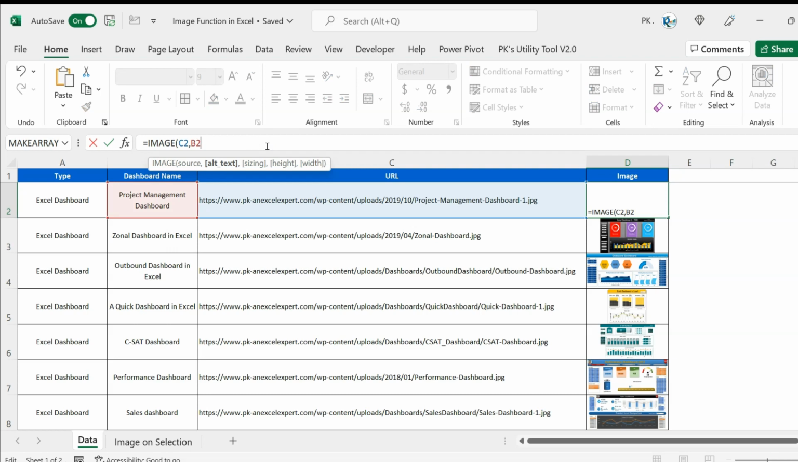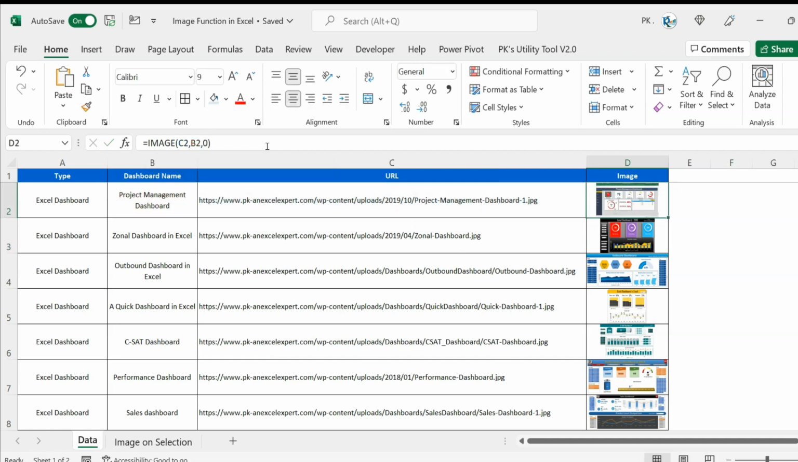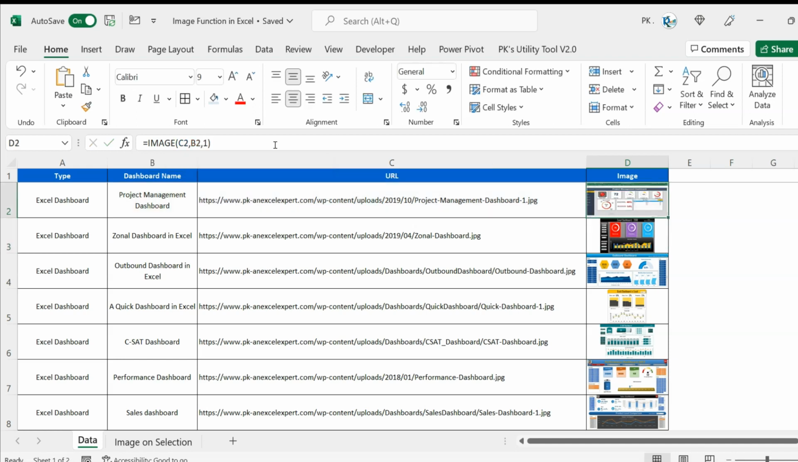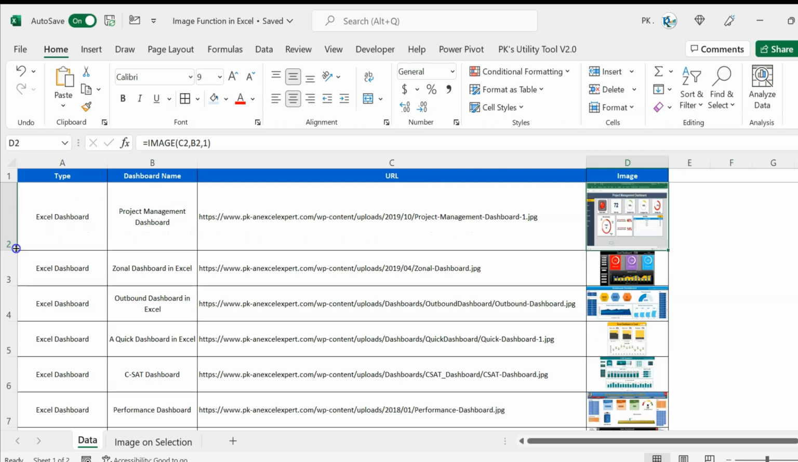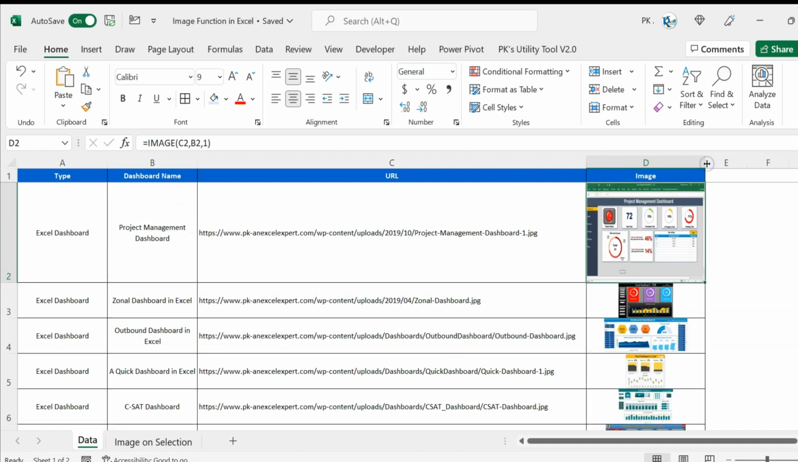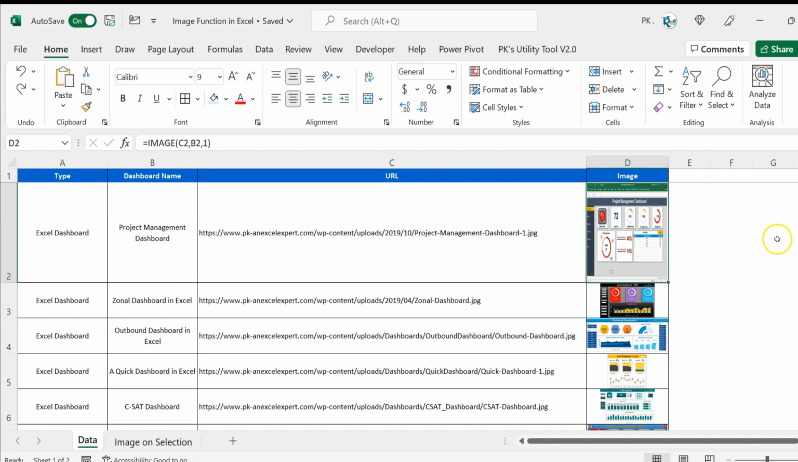I'll show you in the size, you can use fit cell. If you use fit cell, which is 0, then it will fit in the cell, or you can use the fill cell also. In that case, it will fill the cell automatically. If you resize it, it will always be filled. Here you can see. Okay.